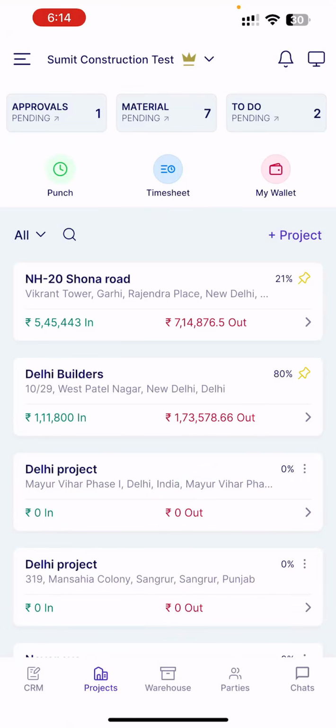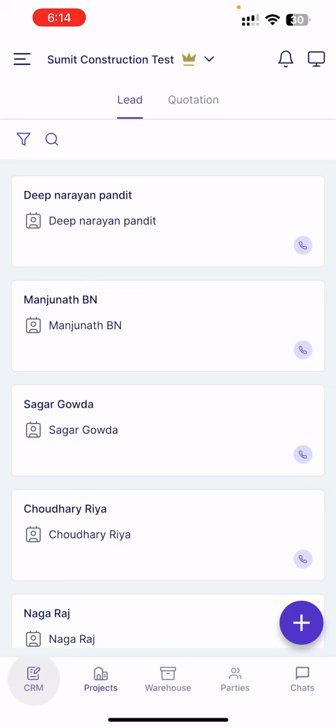In this video, we will see what all features we can manage inside the mobile application. So at the bottom, we can see CRM, projects, warehouse, parties, and chats. In CRM, we can manage all the leads.